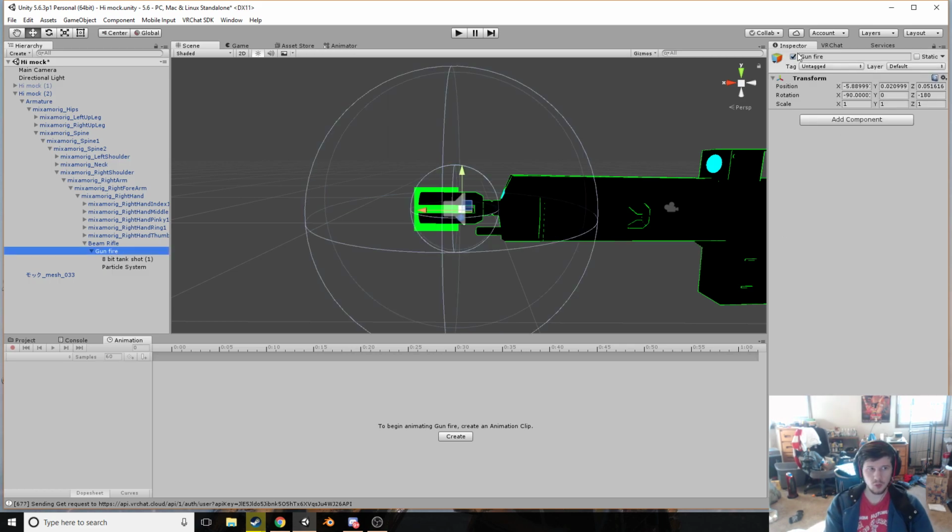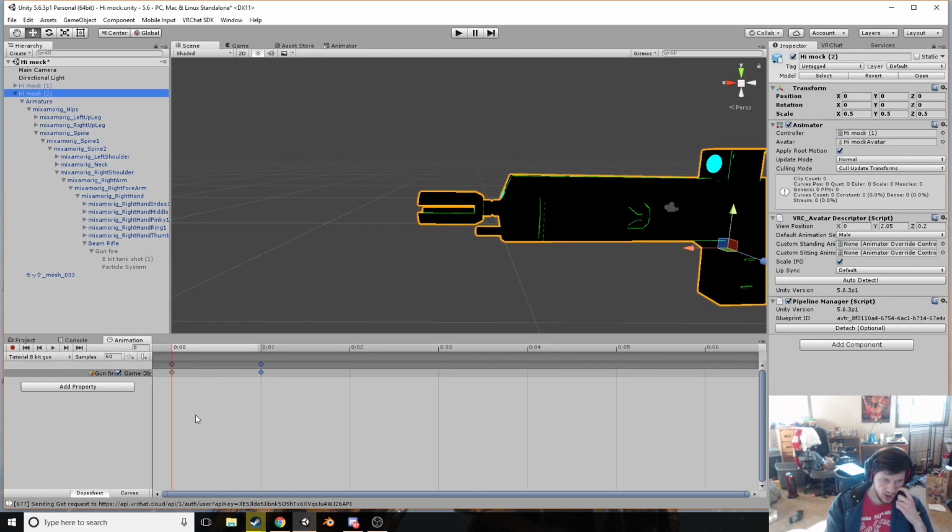So make sure when uploading the model, this is inactive. If it's active, the animation override won't work. The animation override is going to activate it for you.